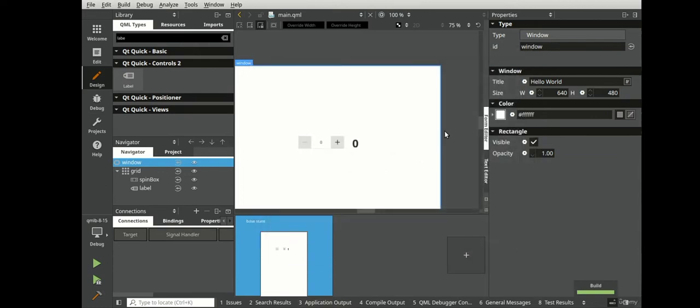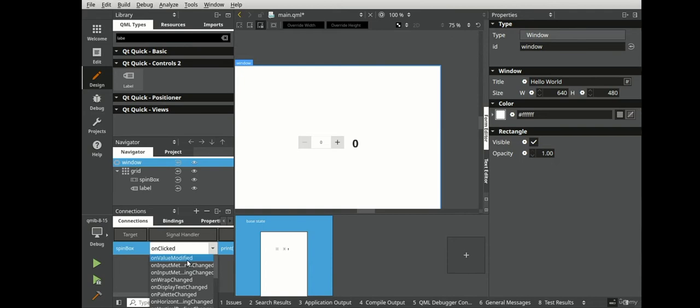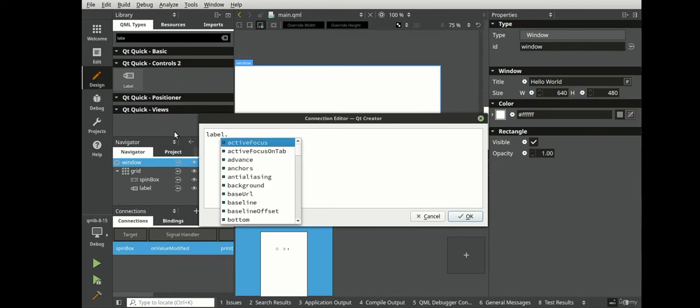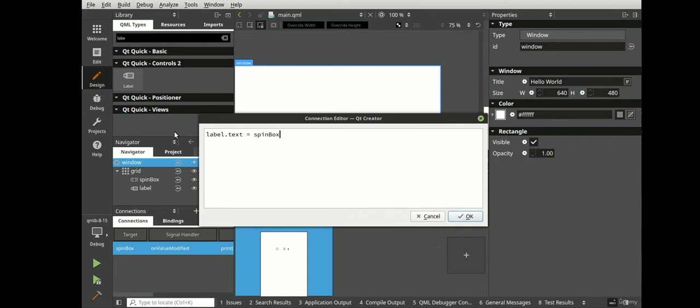This is super simple, but there's multiple ways to do it. First off, our buddy, connections. Got the wrong target, so I'm going to go down spin box and then value modified. I'm going to save my work because as we've demonstrated, this has a nasty habit of crashing on us, and we're going to move this up here. And we're going to say label.text equals spinbox.text, or actually value, sorry. Or we can say target.value.